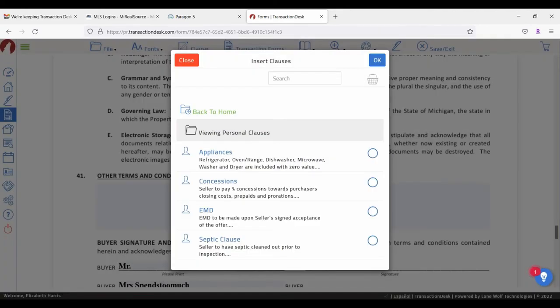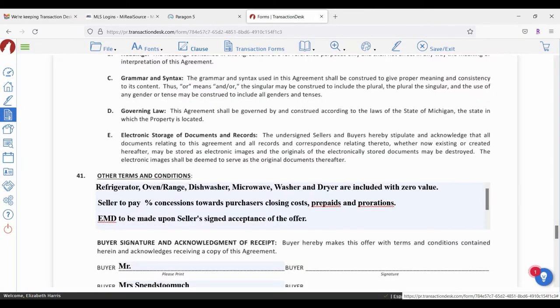So you find the clause that you want. You can see exactly what it's about. So for example, I have one in here for concessions, or I have one for septic or E&D. So I'm going to select a few of these just to show you what they look like. So I'm going to drop those in. As you drop them in, they go in your basket. Then you select OK, and there they are. So it actually drops it right onto your page for you.